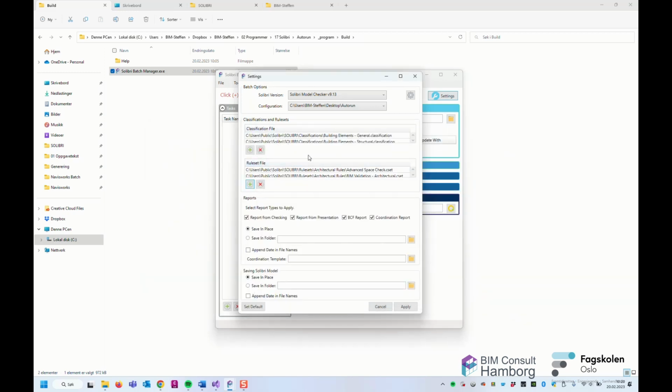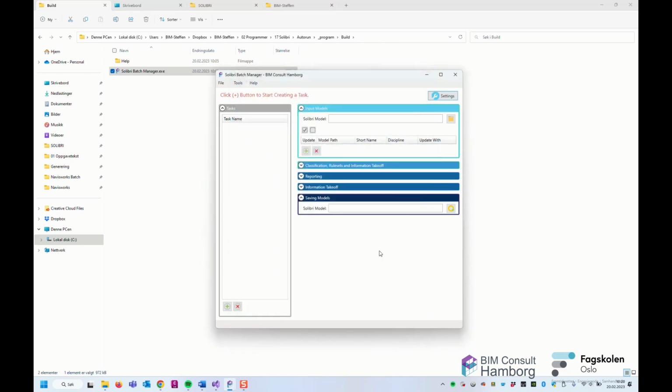And all my settings here now, when I click apply, it gets saved in a location on the computer. That location, to show that, it's under here, and Beam Stefan. That's my username. I will show you at the end.